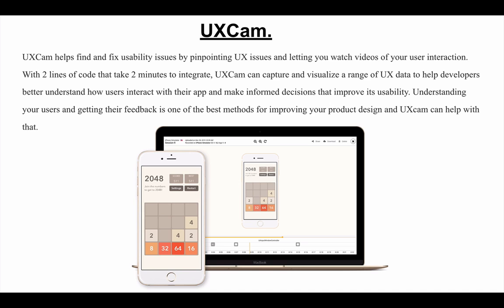Number 5 kicking in is UXCam, which is very, very similar to user testing, except this is more geared towards mobile apps, and it allows you to capture and visualize a range of UX data to pretty much help, let's say you're a developer or a designer, and it will help you understand how the users are actually interacting with your app so that you can make better UX decisions. Like, okay, maybe I put this button here, but people aren't noticing it, or maybe the color is off, so people can't click on it.